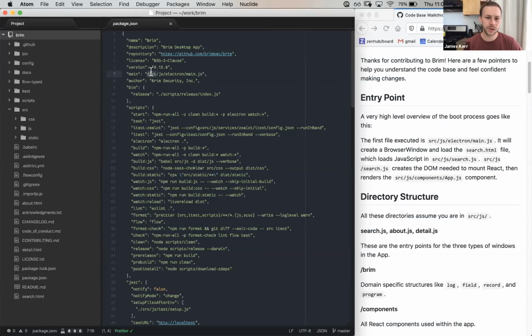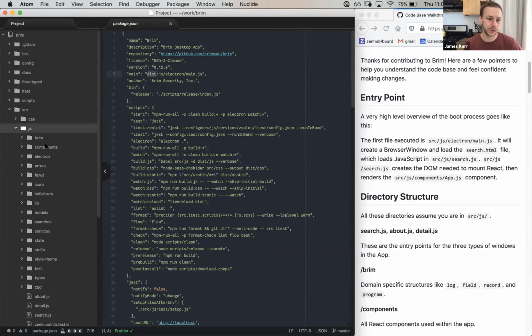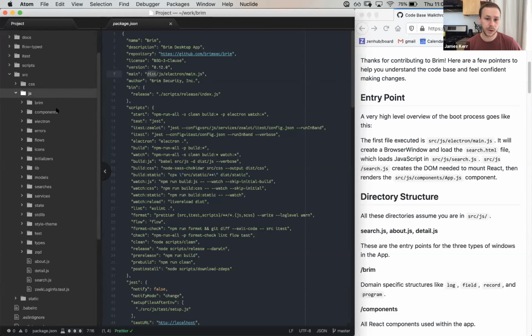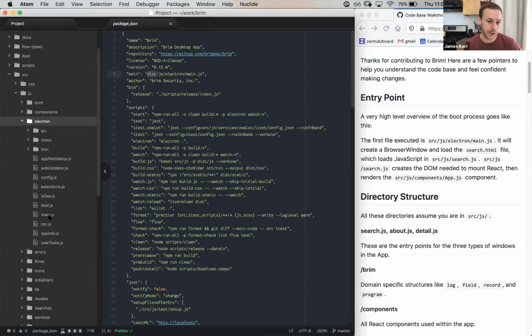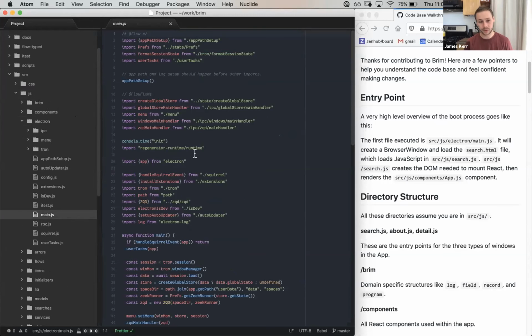Okay, so if we look in source.js Electron main, this is the first file that gets run when Brim starts up. And so I'll briefly talk about this Electron directory. In any Electron app, there are two kinds of processes: the main process, which is like a node process, and there's only one of those. And then you could have one or many renderer processes, which are a browser window, which are like Chromium.